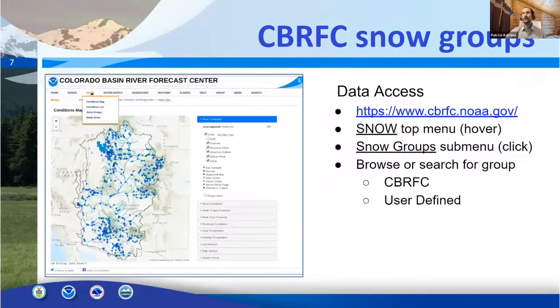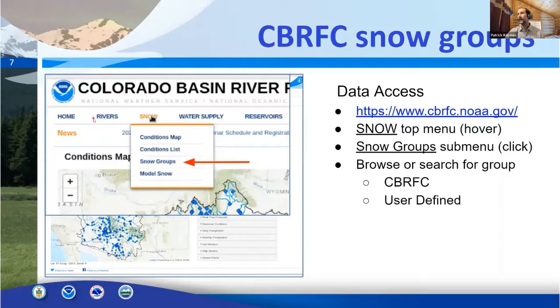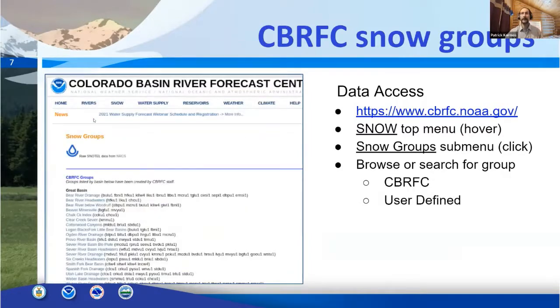To get to the snow groups, you go to our homepage here. It's going to be on a lot of different slides. There's this top menu that I'll mention a lot, and then there are these side drop-down menus for the interactive map. So to get to the snow groups, you hover over this top snow menu and go down to Model Snow Group. Click there, and that'll take you to our snow groups page, which is essentially just a whole list of links.